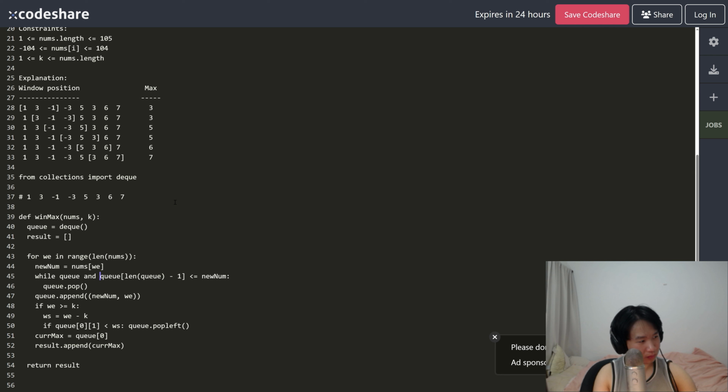Now, if the window end is greater than or equal to k, it's not, so you skip. So we set the current maximum to the first element of the queue, and we append the result. Okay, we actually don't do that unless the first window has been established. So I guess we put that into the if statement.